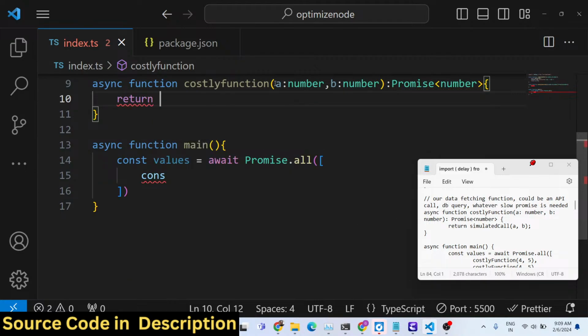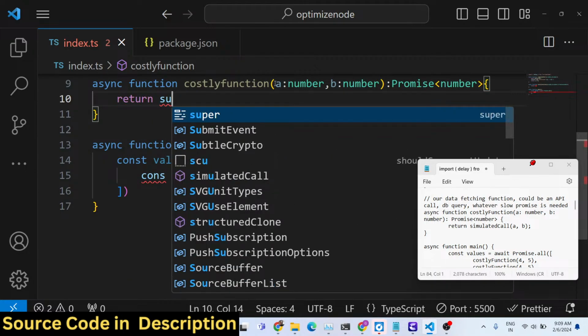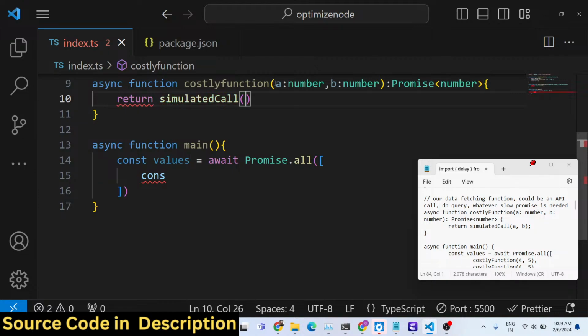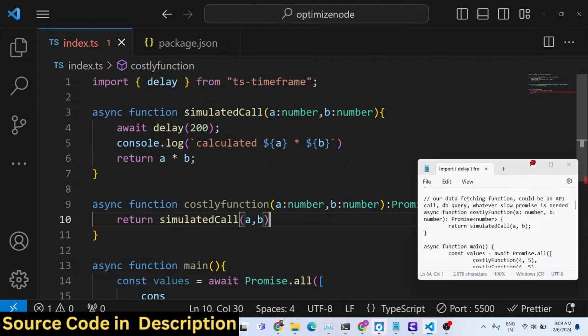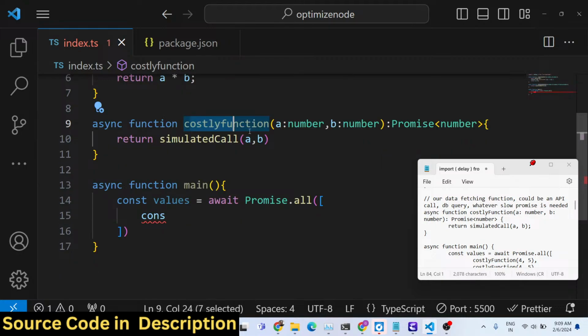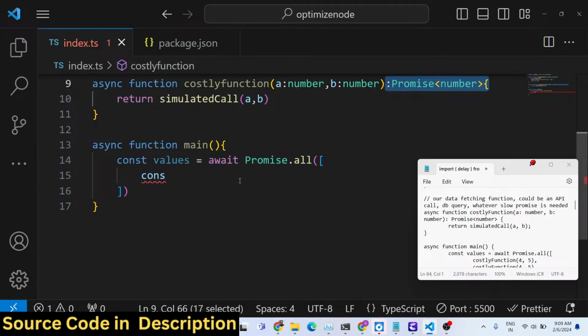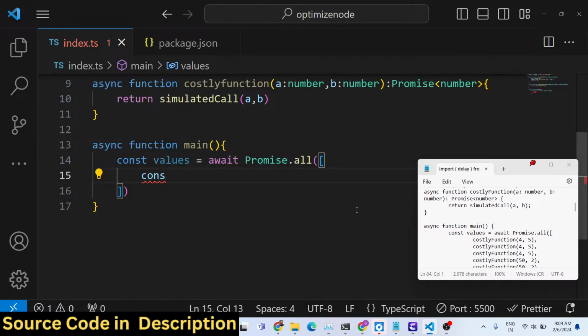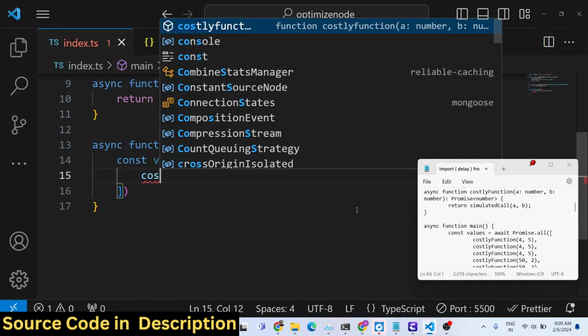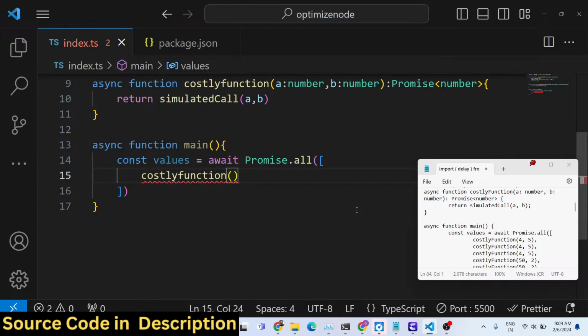And here we simply need to return, we will call the function which we wrote, simulatedCall. We will pass a, b. So we are simply calling this function inside this costly function. We are returning a promise here. So inside this, we will call this function, which is costlyFunction. We will provide any values. Let's suppose 4 and 5. It will return 20.